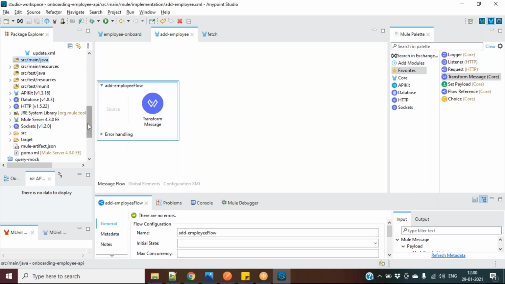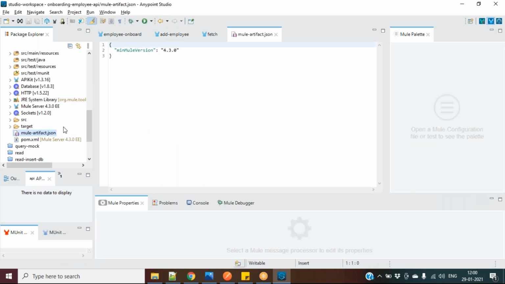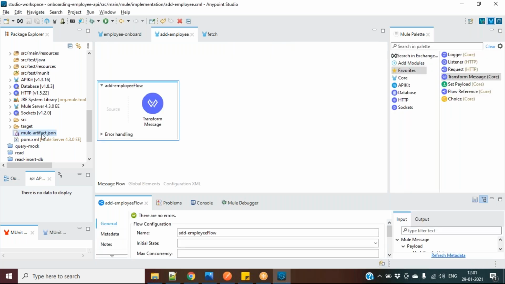Okay. And if you see here, we have something called mule-artifact.json. If you open it, you will be able to see the Mule version and the runtime version we can have. It is automatically generated when we create the project this way.